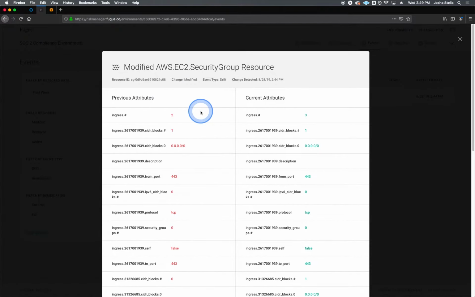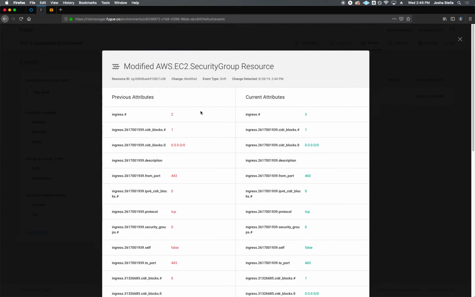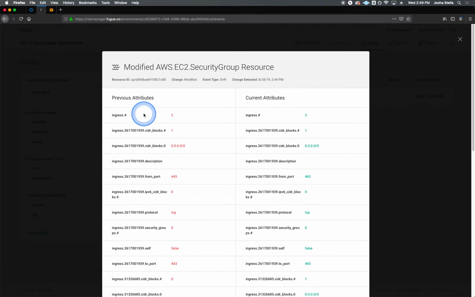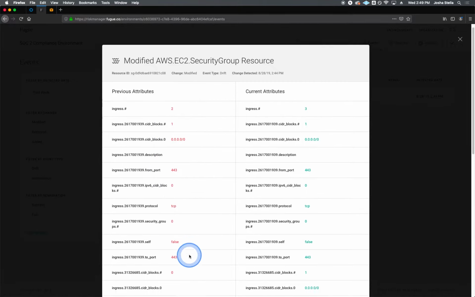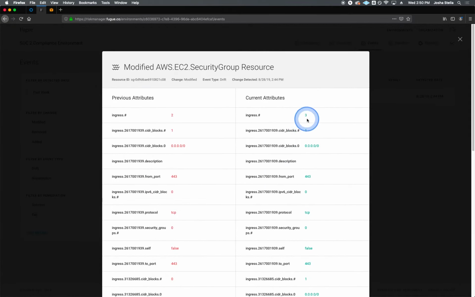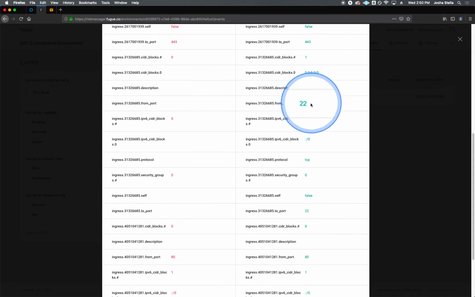This highlights that Fugue captures every attribute of these cloud resources. We're not just looking for security issues, we're looking for every detail. So in that baseline, we know there should only be 2 ingress rules in the security group, one on port 443 and one on port 80, but instead we have 3 in the drifted resource, and you can see the change type is that it was modified and it's a drift. And in that drift, we can see port 22 was added.